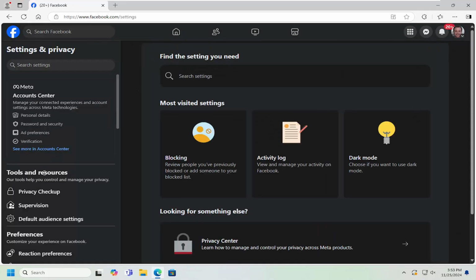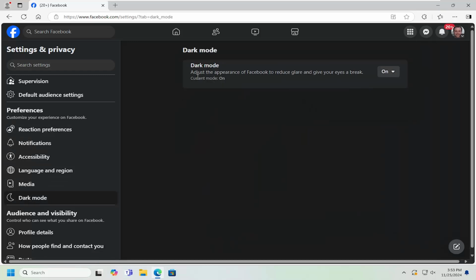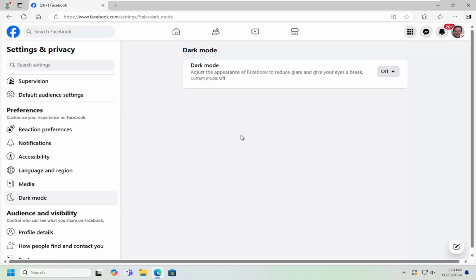On the left side, you want to scroll down underneath Preferences, and where it says Dark Mode, let's just left click on that. On the right side, Dark Mode, adjust the appearance of Facebook to reduce your glare and give your eyes a break. Click on the drop down here and just select Off, and that's all you have to do.